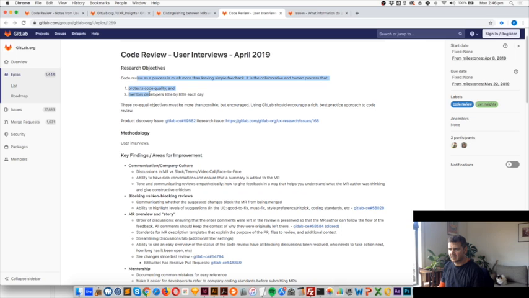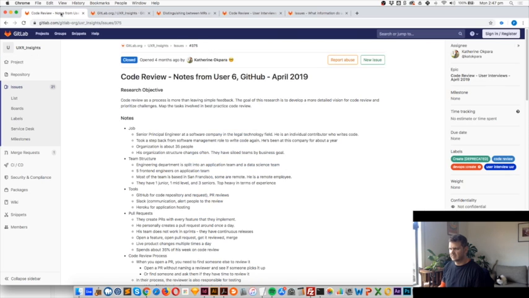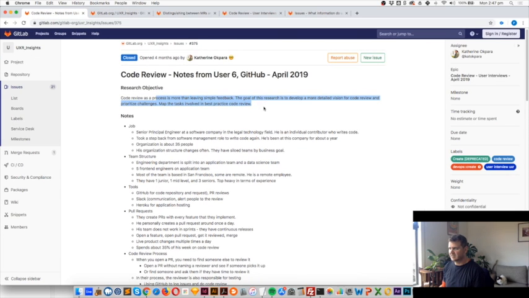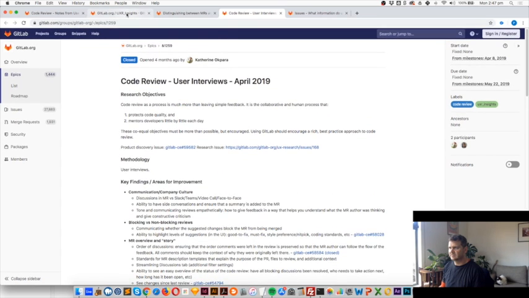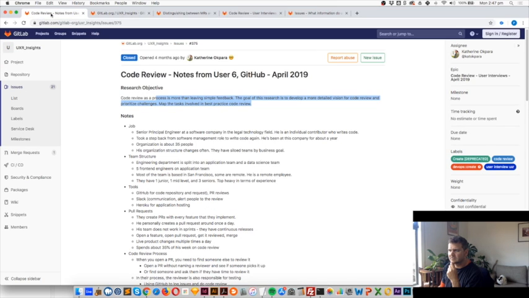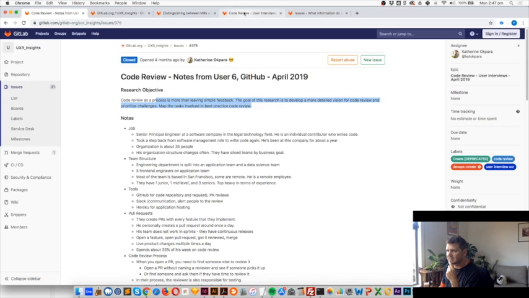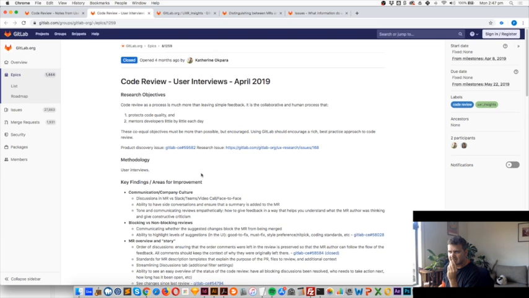So this is the epic. Code review as a process is much more than leaving simple feedback. Right on. Oh, well, that's the same. Same objective. Okay, so can we assume that this is from the same project? Same study? Oh, it's the same date.